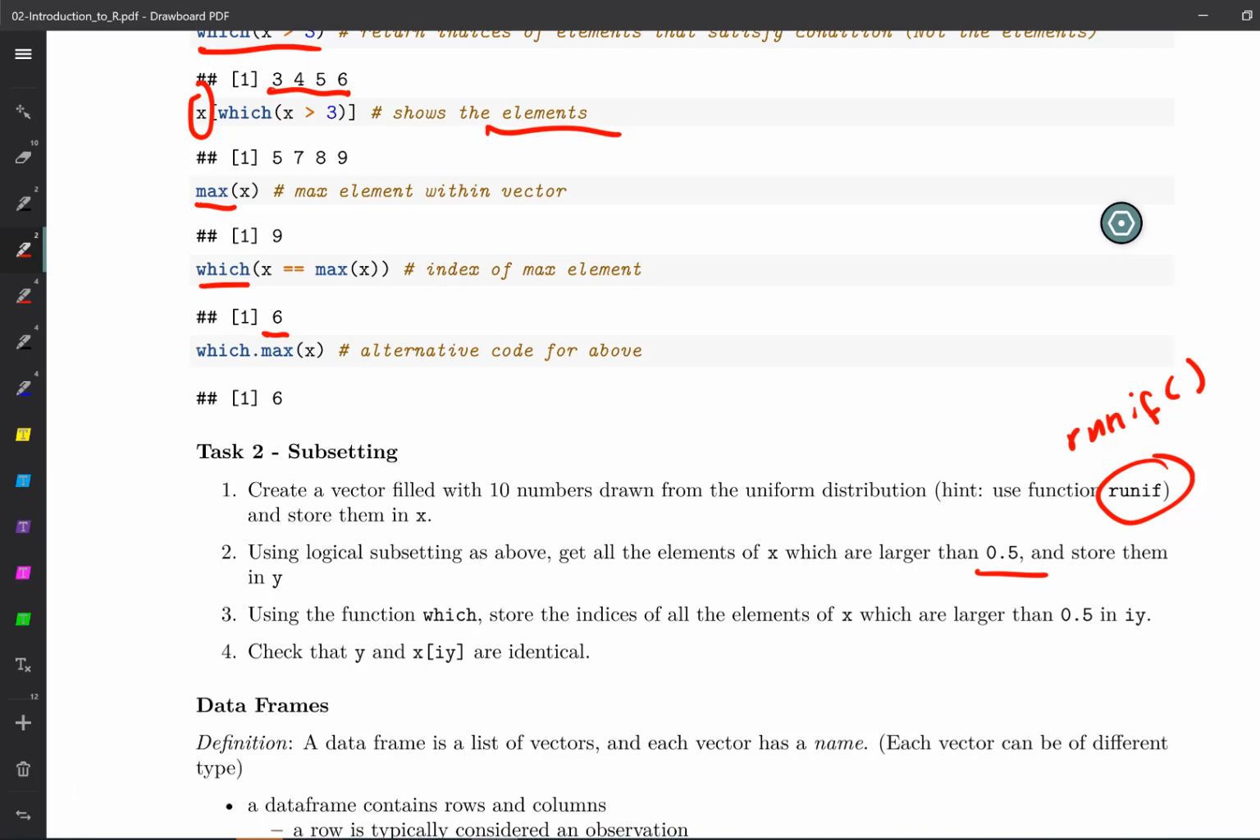And item number 3, using the function which, store the indices of all of the elements of X which are larger than 0.5 in Y, and call it IY. And then check that Y and X are identical. That would be your 4th and last subtask of task 2.